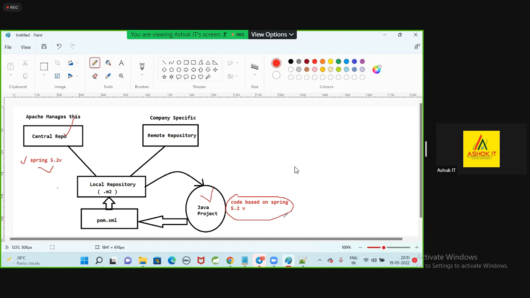Later point of time, they identified a bug in the 5.2 version of Spring and modified some code in the Spring framework. Will it affect my Java project? Definitely it is going to affect, because I am going to download the jar, and based on the latest changes in the jar, my code may not work. So it is always risky to download jars from the central repository in a real-time project.